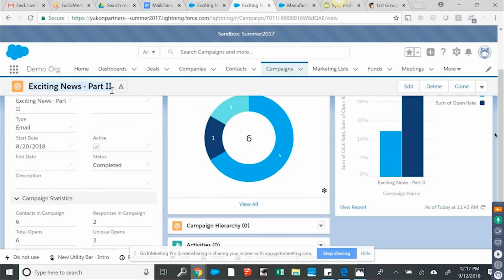So if the name of the campaign is May Newsletter, it's going to come back here and create a campaign called May Newsletter, just completely mirroring what you sent in Mailchimp. It'll automatically give it the type of email, which is, of course, very useful, and the date that you sent that email out of Mailchimp will be inserted as the start date, so you can easily see what was sent and when.